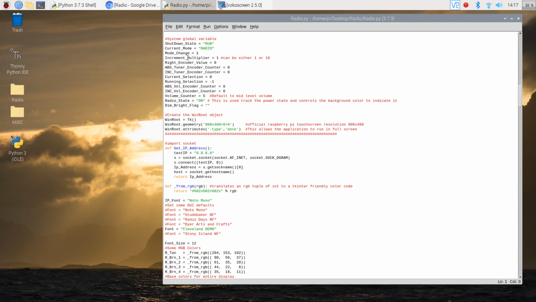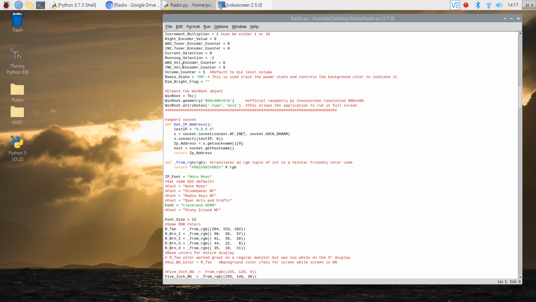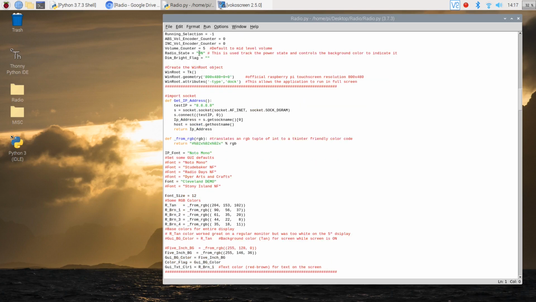A lot of these are really just pretty straightforward. They're just counters or pointers to what our current selection is on the selection list. Defaulting to mid-level volume, radio state is what we would be in, and then the dim bright flag is off.